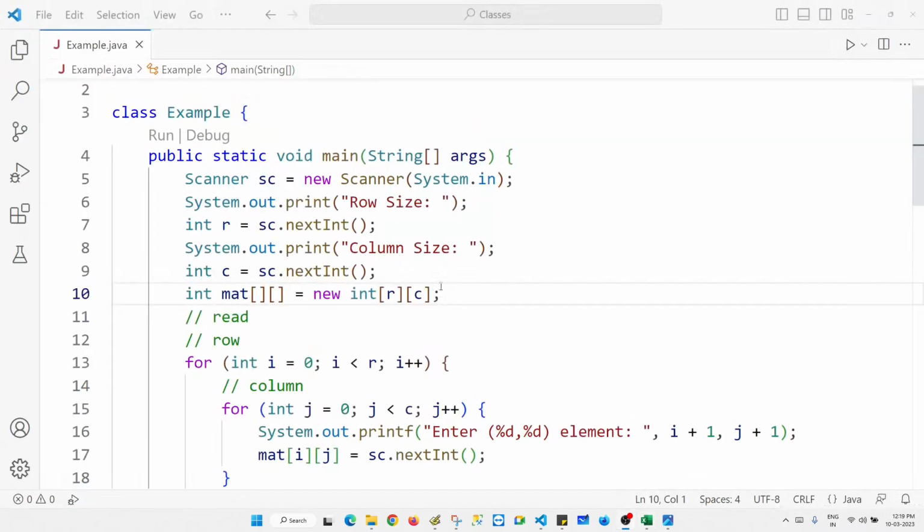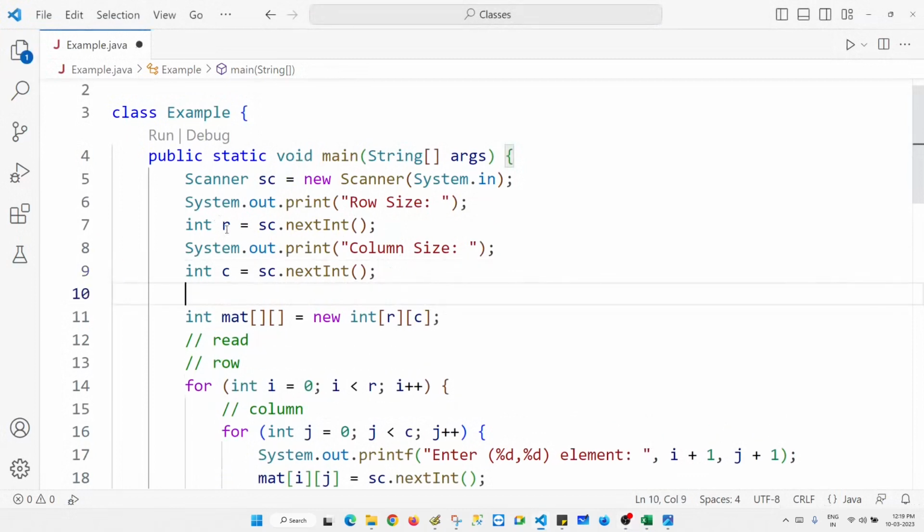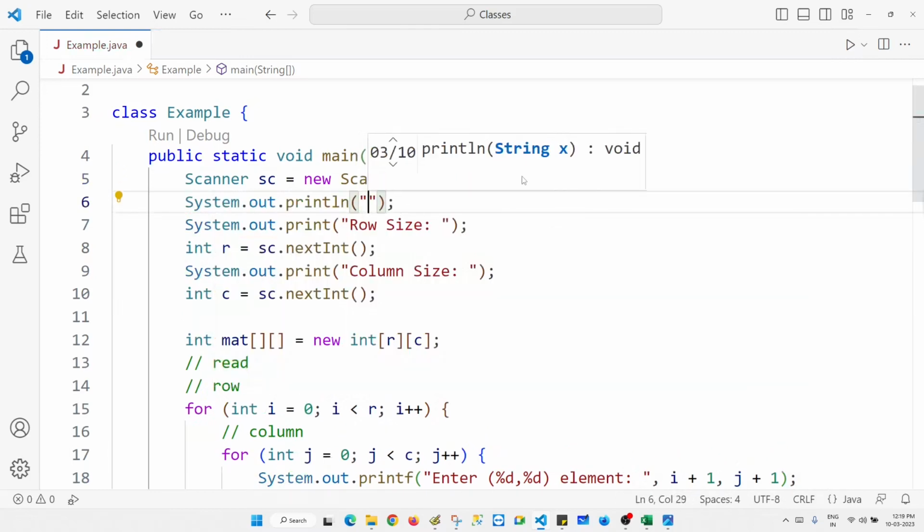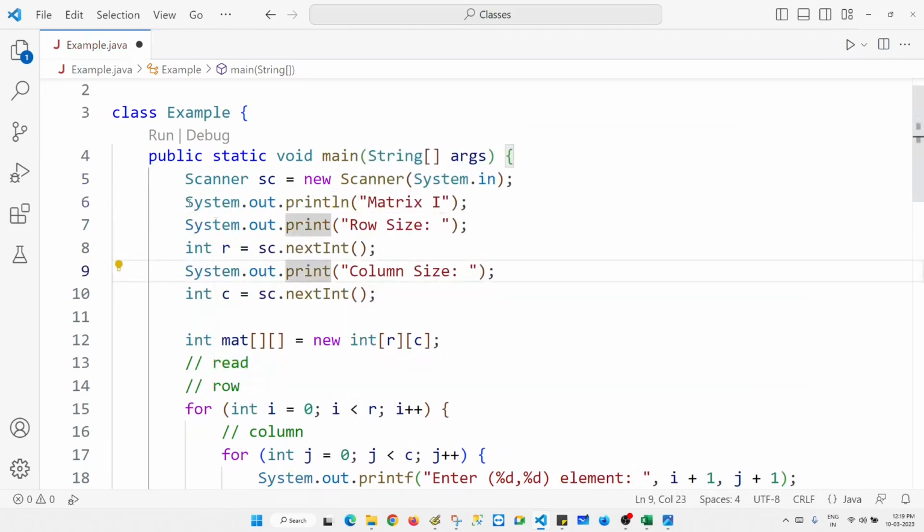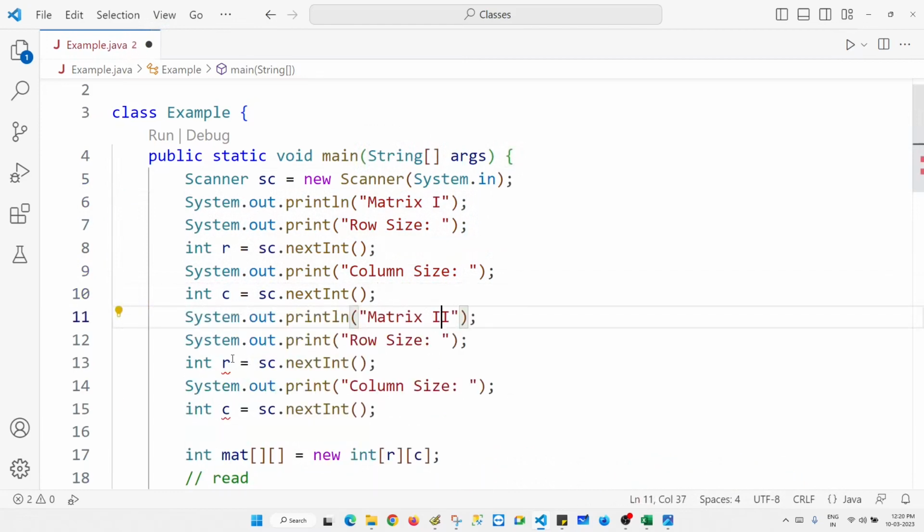Here we have to read two matrices over there. So first matrix is this one. I will give another message over there, matrix 1. And I need to repeat this step for the second matrix size also. So matrix 2. Here we will declare R1 and C1.